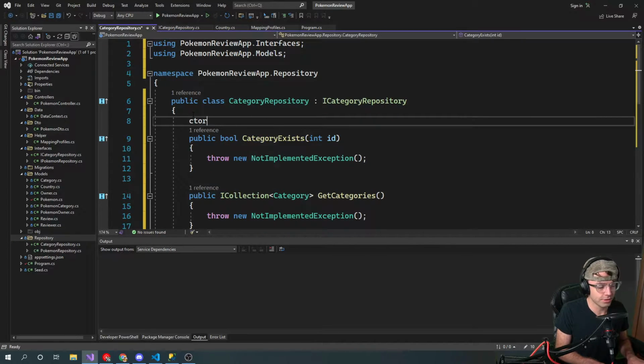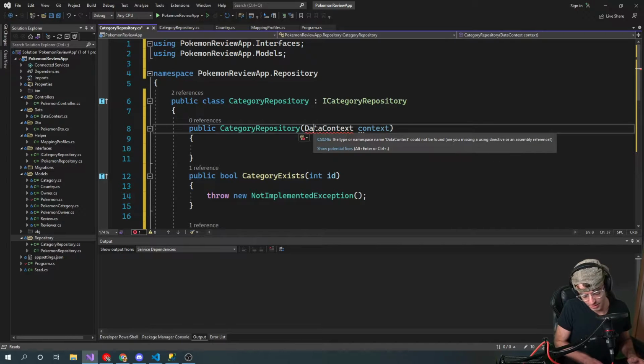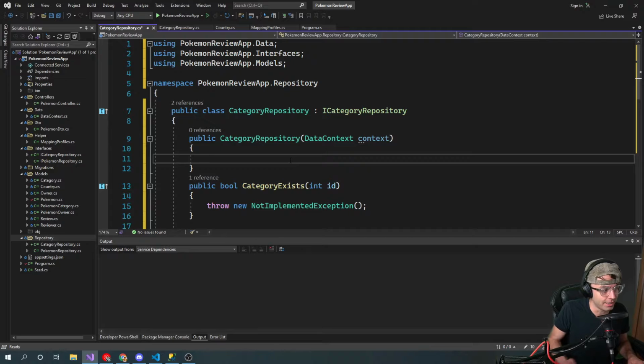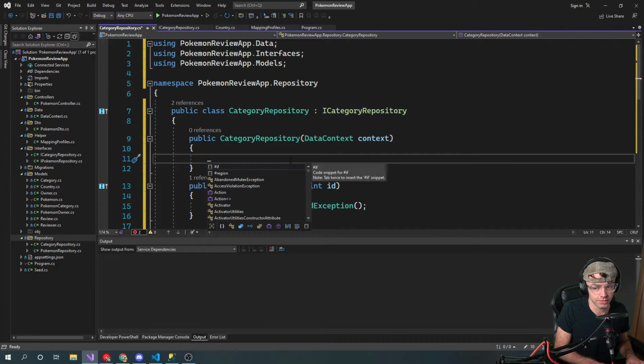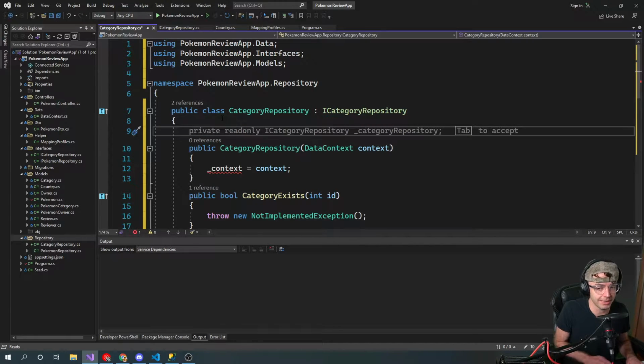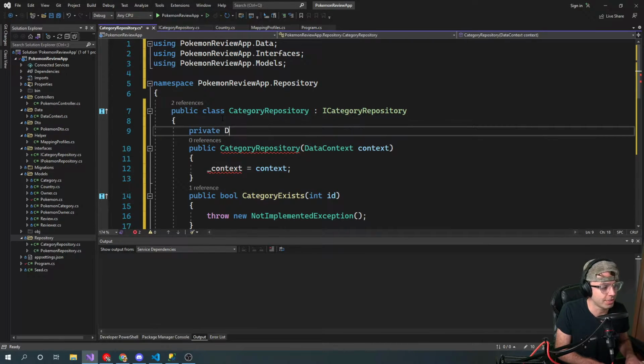So ctor, go in here, we're going to have our data context, and remember, repository is just a big word for where you put your database calls. Don't get so freaked out by all of these big words. Literally it just means that's where you're putting your database calls, and we're putting them in a separate file, because if we have them all in one file, it's going to be very difficult for other people to work on.